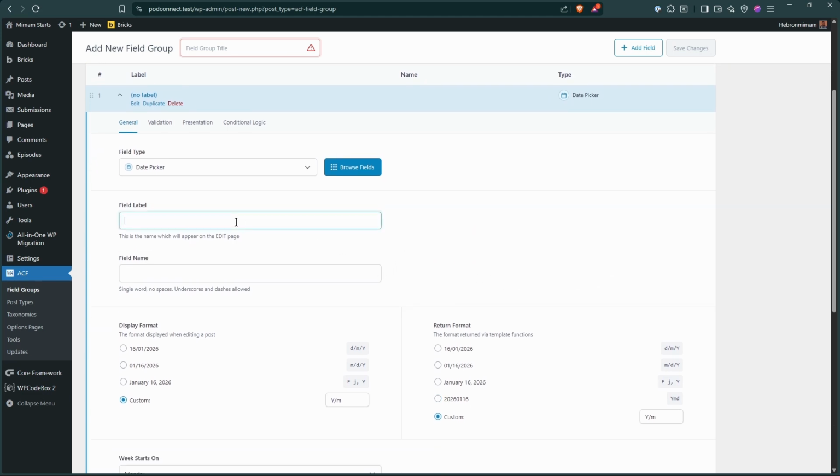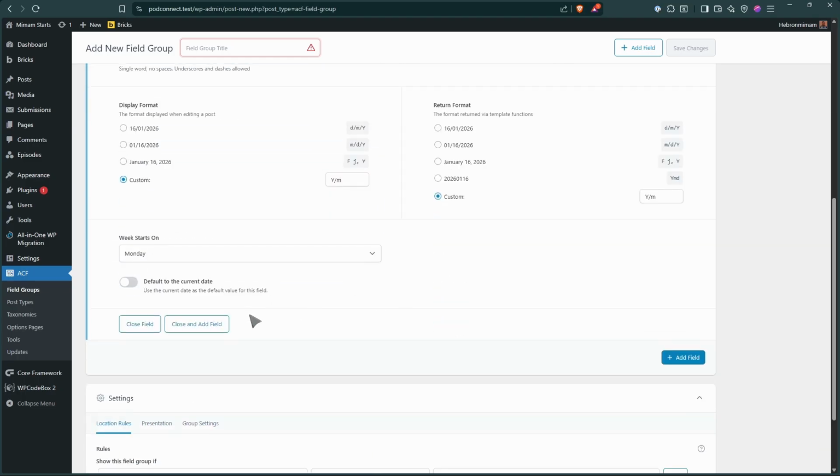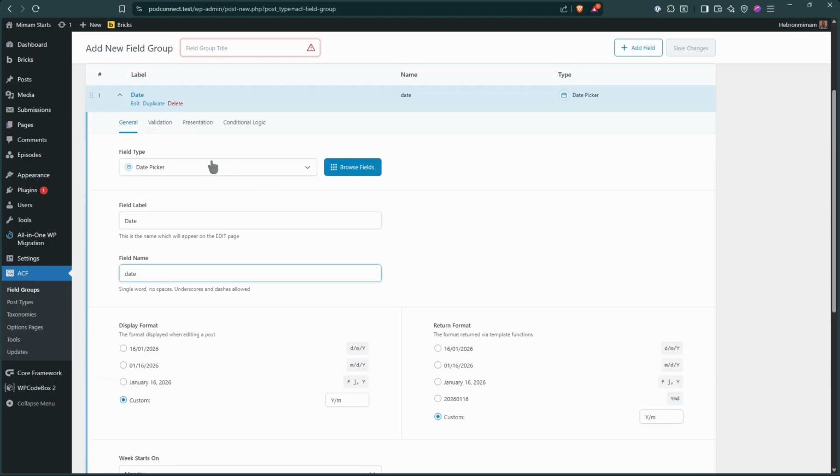So for the field label, I'll just say date. And when I click here, it automatically populates for me, and you can edit it if you want. But in most cases, it just does it fine.